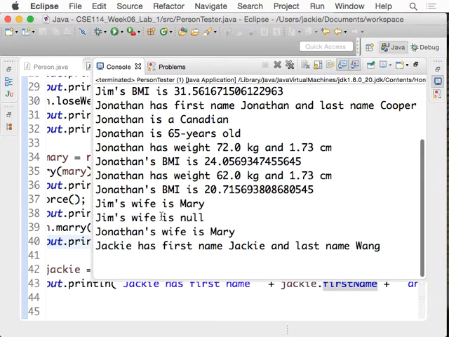married before, but since they divorced, so Jim's wife is null. But now Jonathan marries his ex-wife, so now Jonathan's wife is Mary. That's basically the story. Yeah, very cliche story actually, but you can create it in whatever story you like. Okay, that's about Mary actually. Okay, you can get a feel.